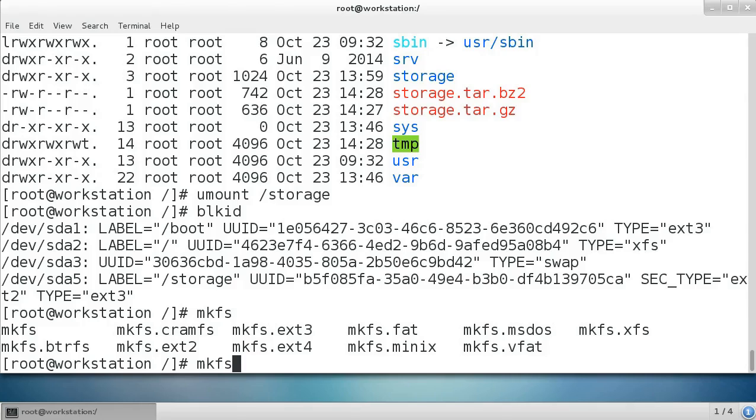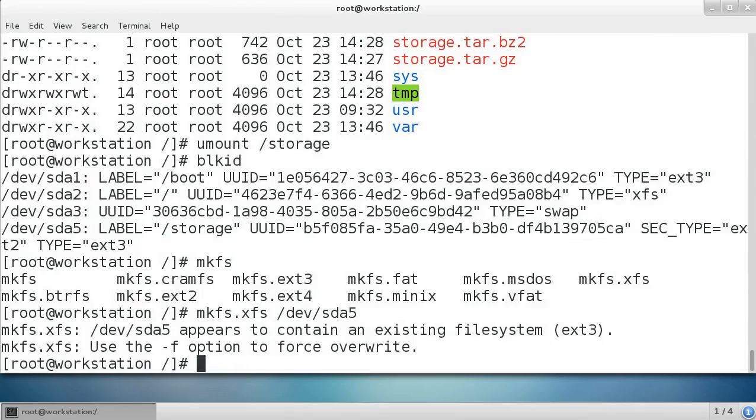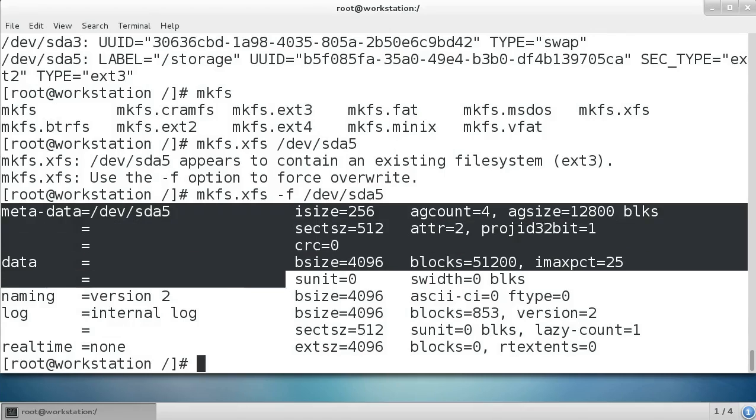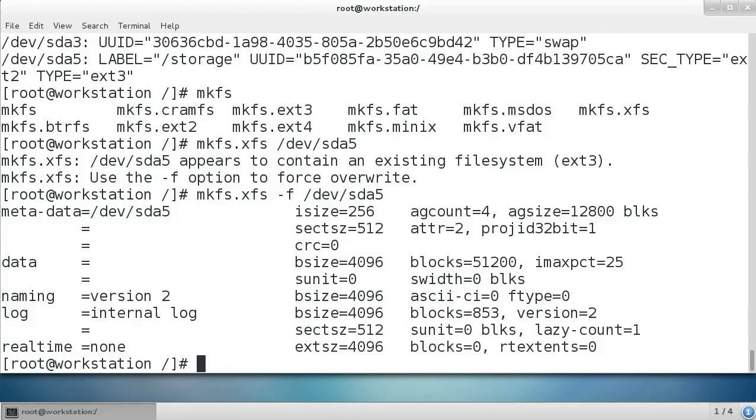So my two options are, I can either use mkfs.xfs like this and pass it the device, /dev/sda5. Because it's already formatted as a device, it will throw an error, and it says it needs the force option in order to format it. So I'll pass it the force option, and then it will format it as XFS. If you see it looking like this, that gives you an idea that it has formatted correctly.